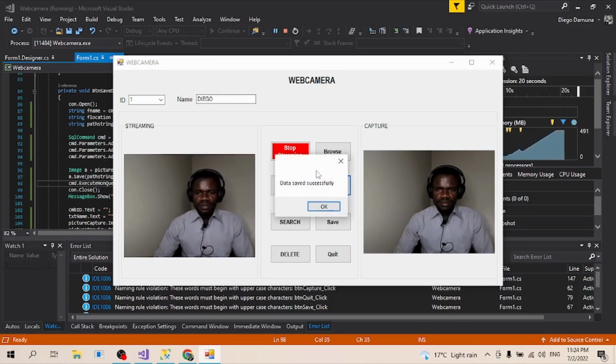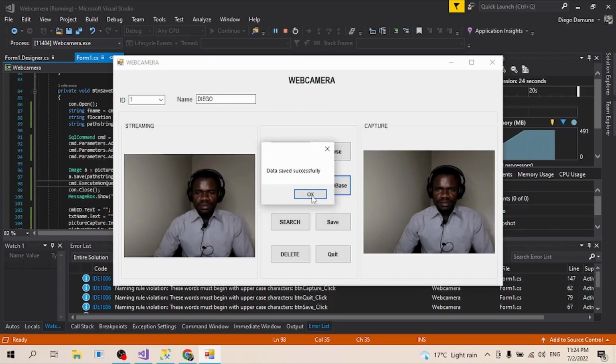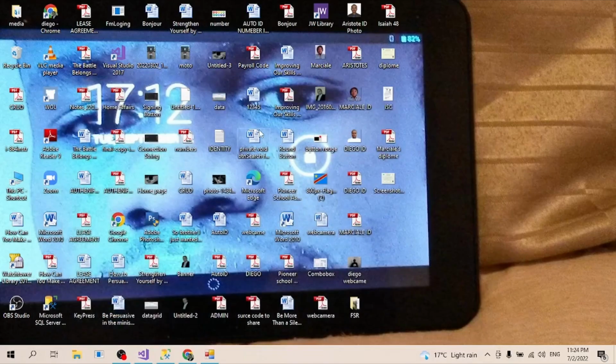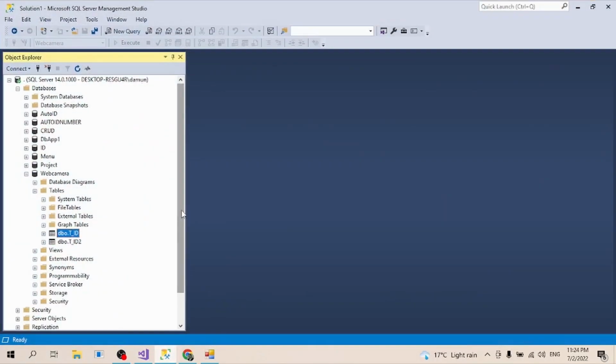You can see the message says that data saved successfully. Then I'm going to click on OK. So you can see that this picture has been saved. But let's check if we managed to save our pictures. I'm going to launch my Visual Studio. I'm going to launch my Microsoft SQL Management Studio.